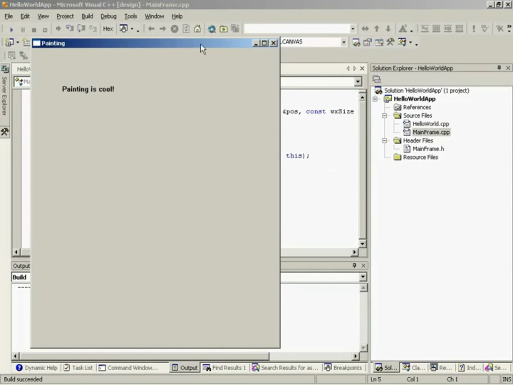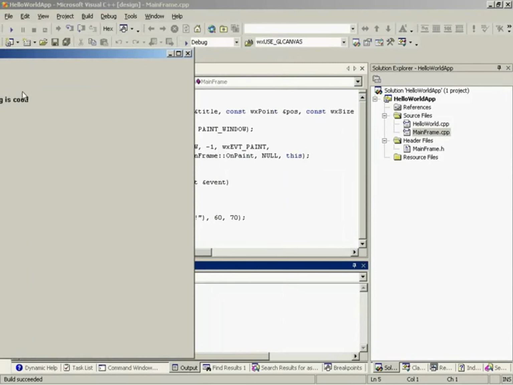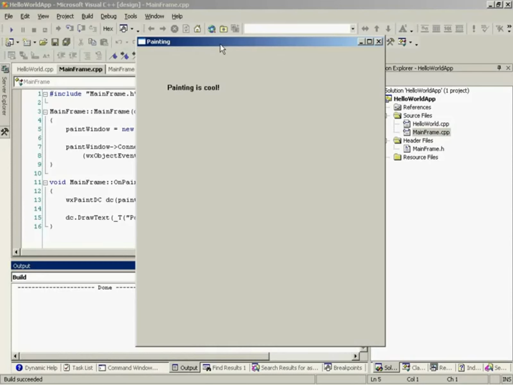That's very nice. And if we move it off the screen, when you start the application, an onPaint event is called so that it draws it initially. But since it is outside the viewing area now, when I come back, it calls onPaint and it repaints everything so that we see it.